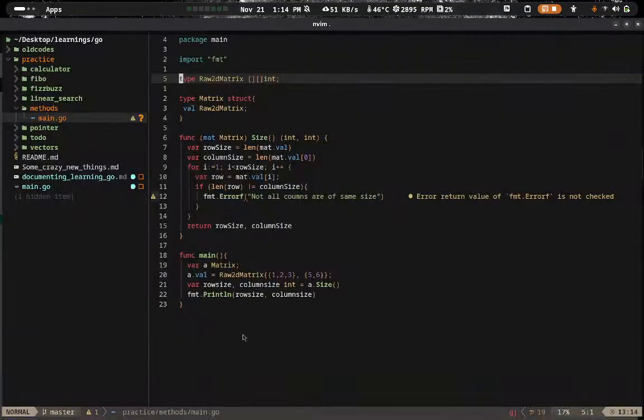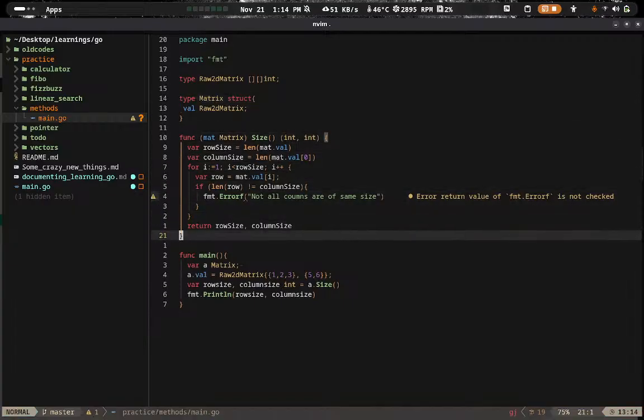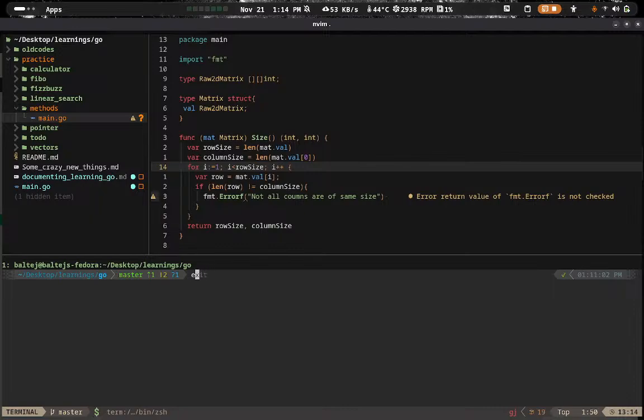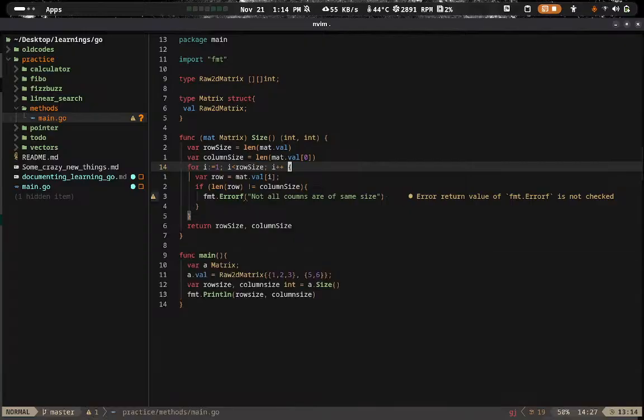Okay, leave it. So I've been exploring how we can write methods for particular types. This is family.a.size. A is a matrix, and you define a matrix like this, and then you can actually write the get row size and column size. But the thing is that it should be giving an error. Okay, fmt imported and not used.